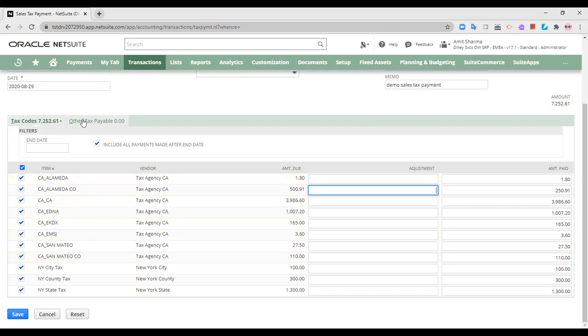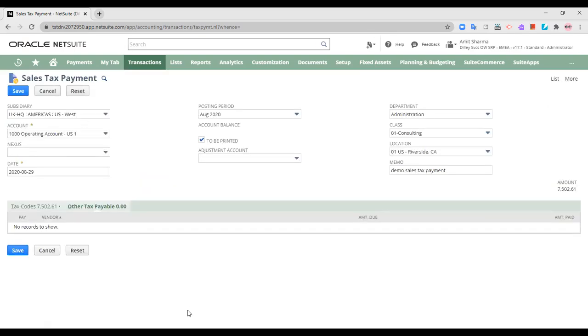Now, before saving, you will also have to view the other tax payables tab. The other tax payables tab shows the journal entry transactions that credit and debit your sales tax payable by being assigned to a tax agency but are not linked to a tax code. There might be certain cases where a journal entry of an expense or something is paid which is not linked to a tax code. That means the tax code was not selected at the time of entering the journal entry.